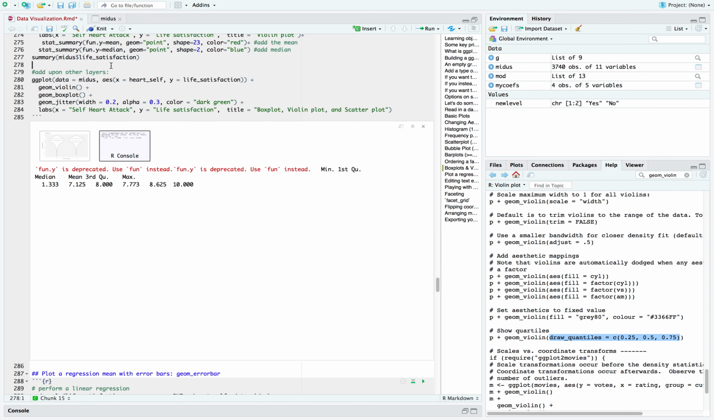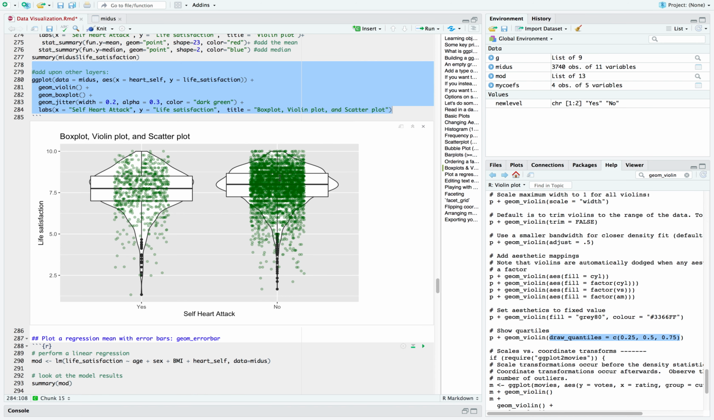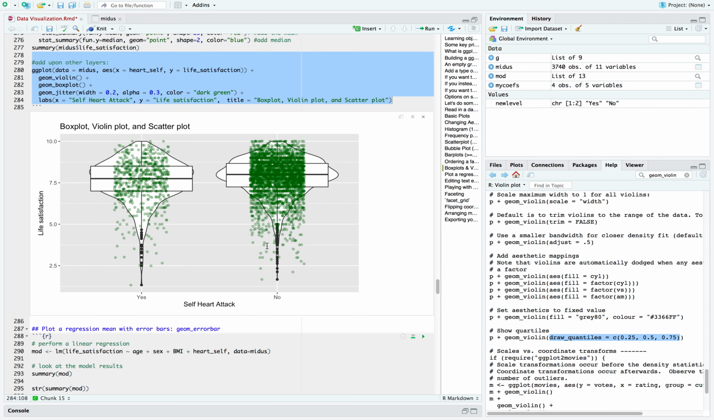So we can really make this fancy and not that useful plot by adding layers. We can add a box plot, a violin plot, and a scatter plot of the points for life satisfaction in each of those heart self categories, and see what we get. Now you can see the bulk of the points are in the white area with the biggest density. From the violin plot, you can see where it's widest, so that's what that's meant to show. You can see the median from the box plot, and the mins and the maxes.